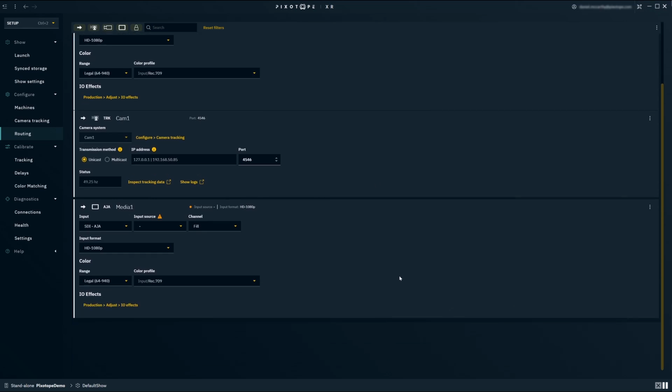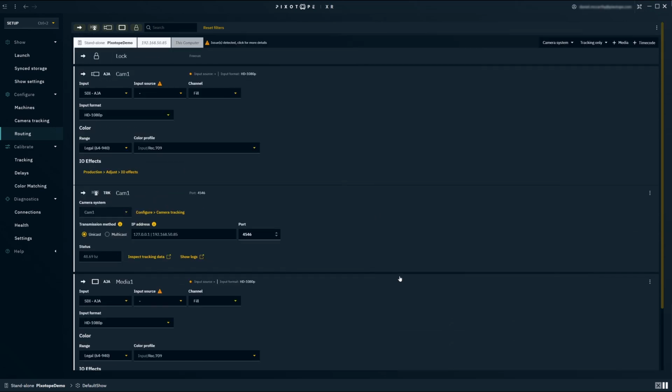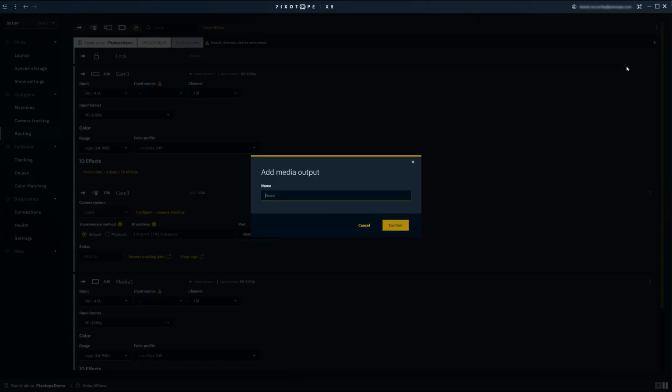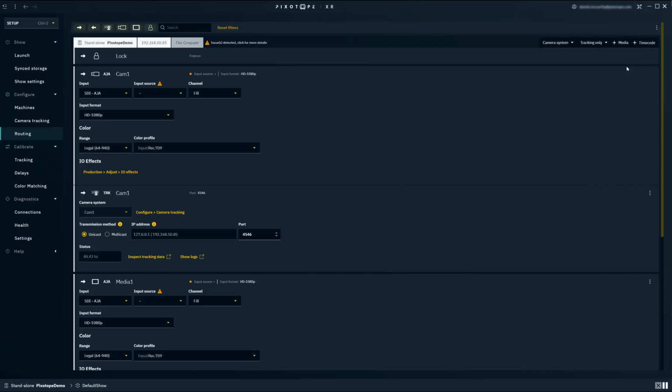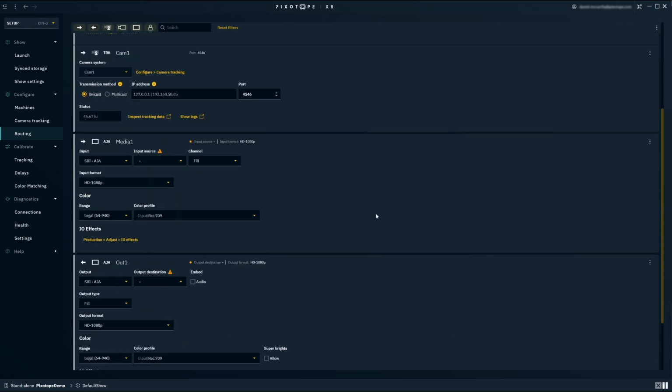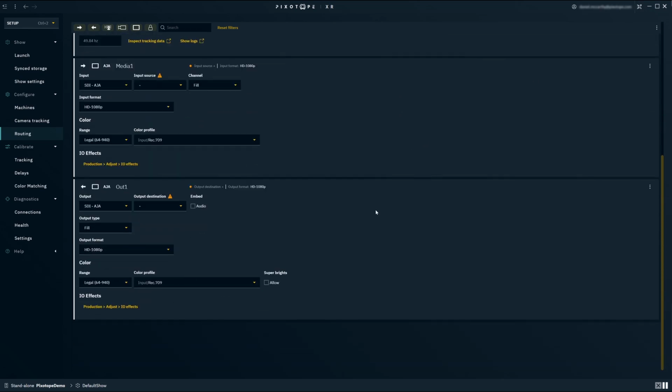Let's add an output as well by returning to Media and this time selecting Output. Assign the appropriate output destination, and please note that it's critical for your production that the video input and output frame rates are the same. Fill is used for the internal compositing mode and is the default setting. Key is set for external compositing.